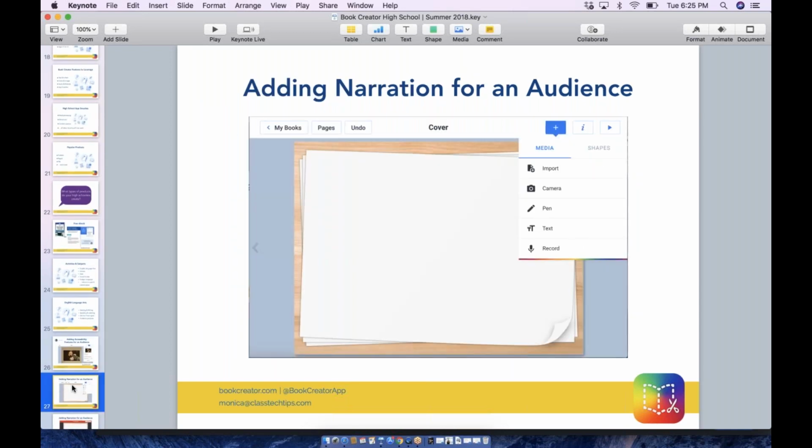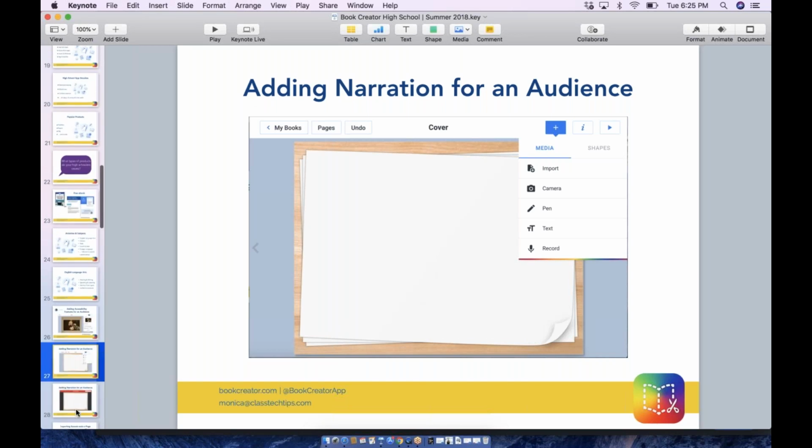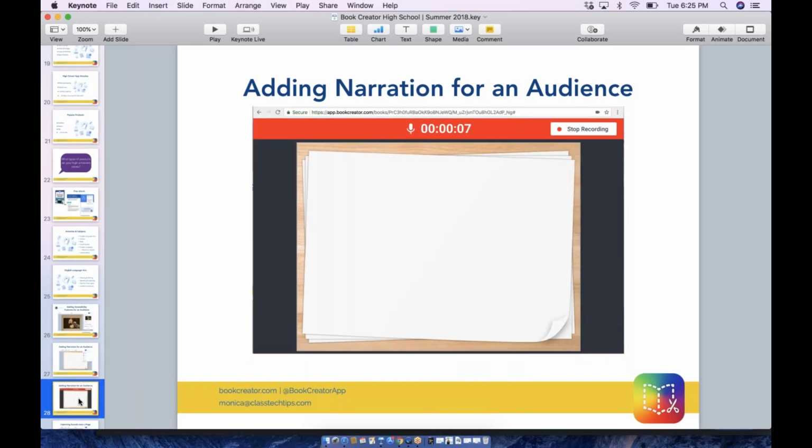You can also make sure that students are adding narration for an audience. They can do this by clicking on the plus sign and hitting the record button at the bottom. Of course, if they've pre-recorded narration and saved it as an MP3 file, they would hit the import button at the top. So when they hit the record button, you'll see a screen that pops up like this. They can talk and add their recording to the page.